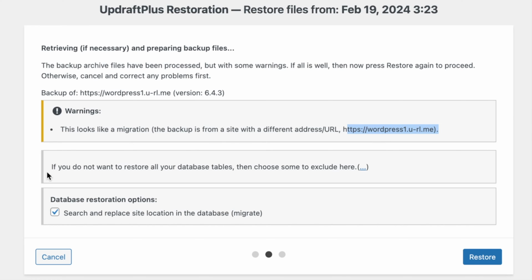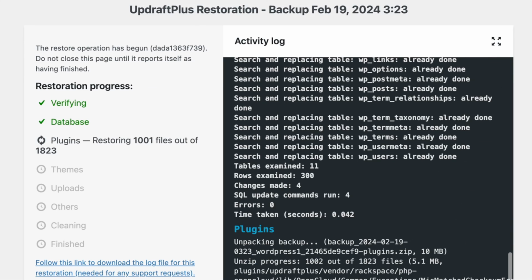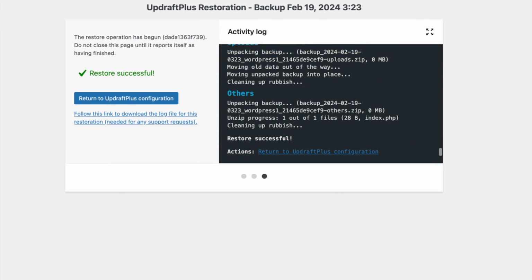So if you do not want to restore all, here it is giving me a suggestion: under database restoration options, search and replace site location in the database, migrate, and make sure to select this option. Otherwise you will have incorrect URL problems in your database. So click on the restore and wait for it. It will happen really quickly depending on the size of your website. If your website is huge, then it may take more time.